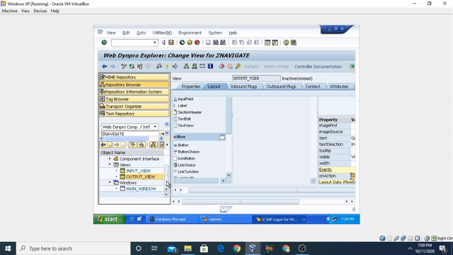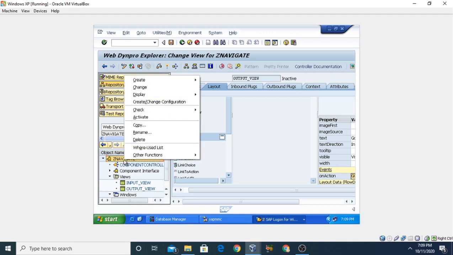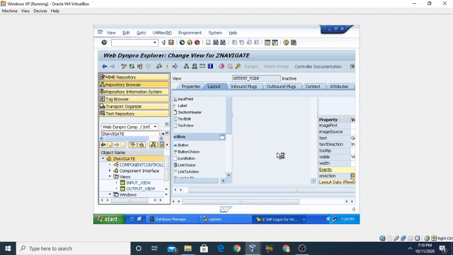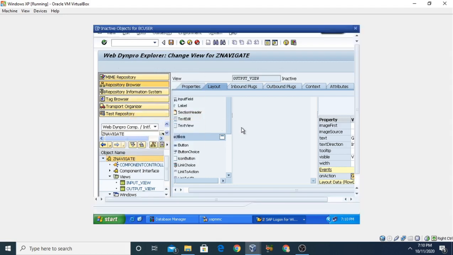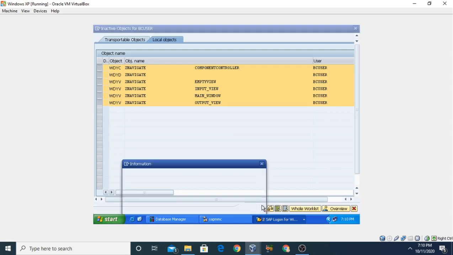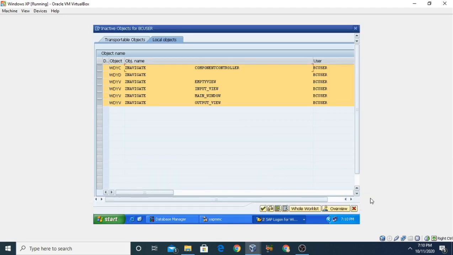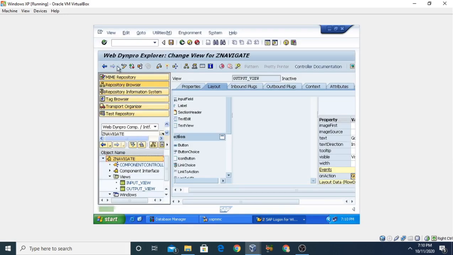So we have set the navigation in between the views, as well as we have set the action on the buttons. Now we need to check for syntax errors. Just right click on it and check for the syntax. So no errors were found, and just right click on it and then activate our WebDynpro component. It is in editing mode, so just disable this editing mode.